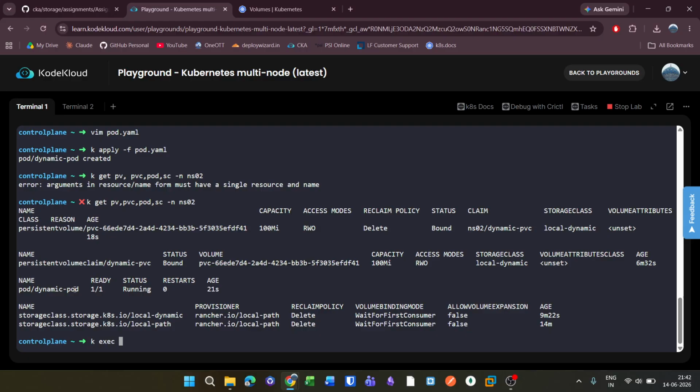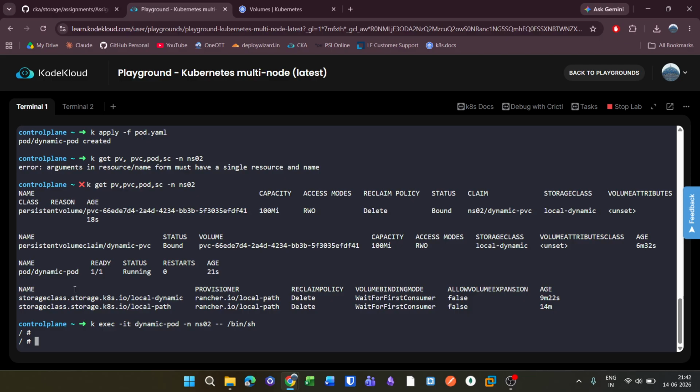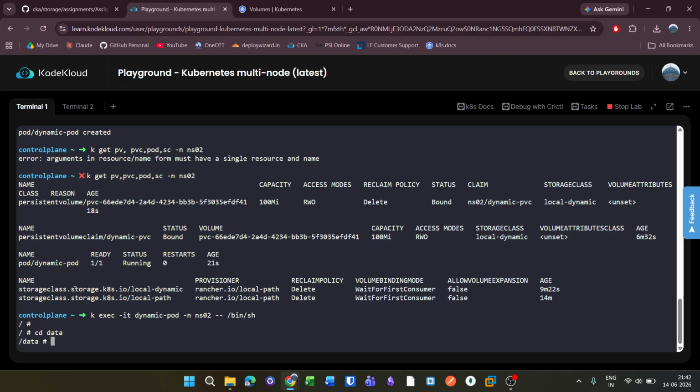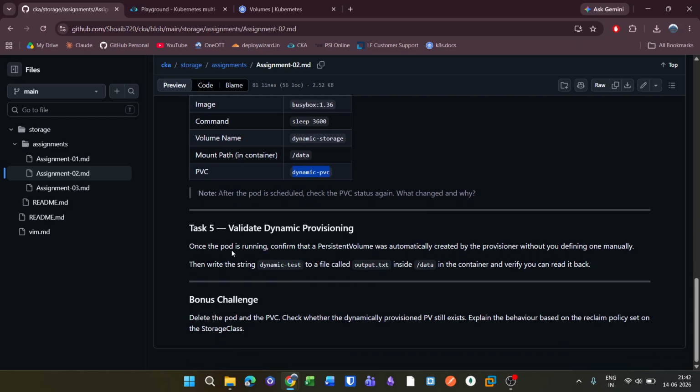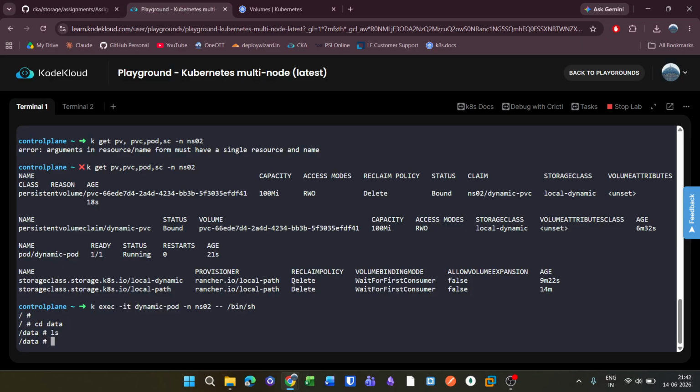So we'll go here. k exec -it, name of the pod, namespace s02, then -- /bin/sh. So we go to cd data. Okay, we have something like this here. So we go back and validate the dynamic provisioning. Once the pod is running, confirm that the persistent volume was automatically created by the provisioner, which is the case. Then write the string dynamic test to a file called output.txt inside /data.